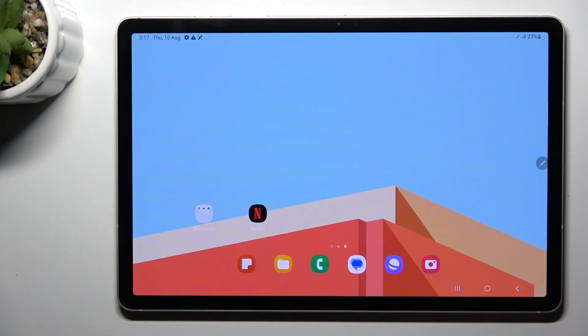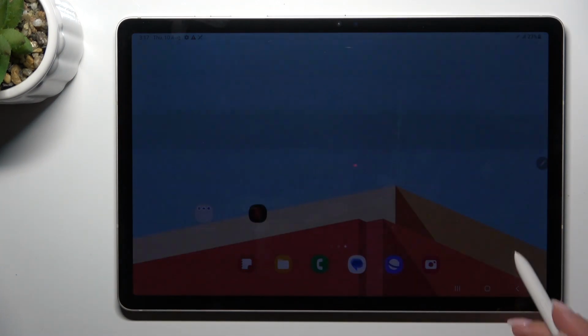Good morning guys, in front of me is Samsung Galaxy Tab S9 and let me show you how to create a new note in Samsung Notes.